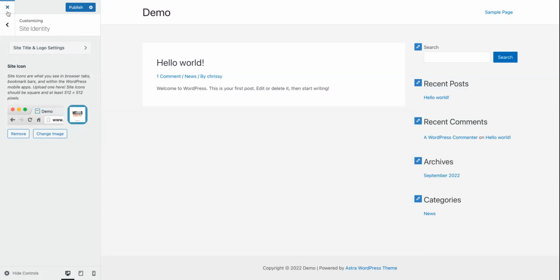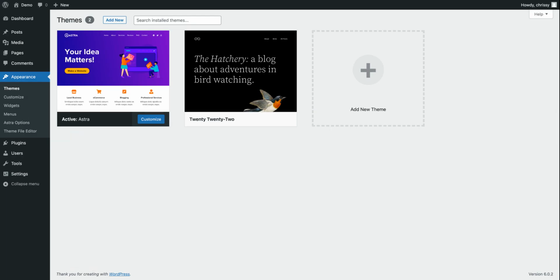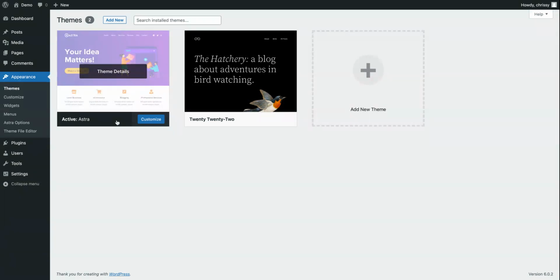If I don't want it to be saved, I would click on this X, and it's going to tell me it's going to be lost, and that's okay with me. So it's going to lose any changes that I made there.